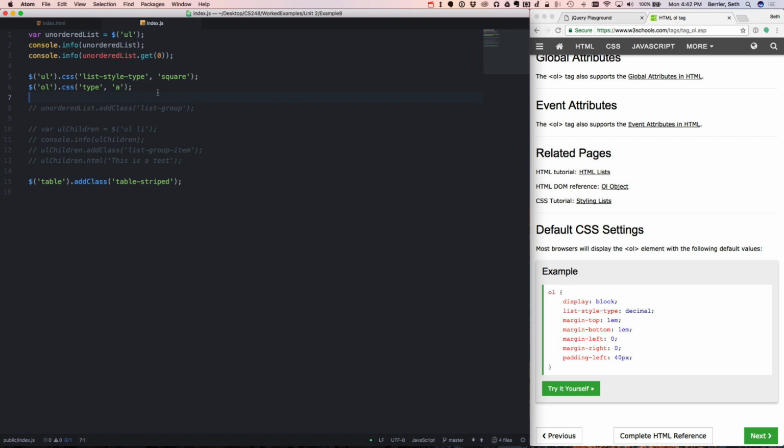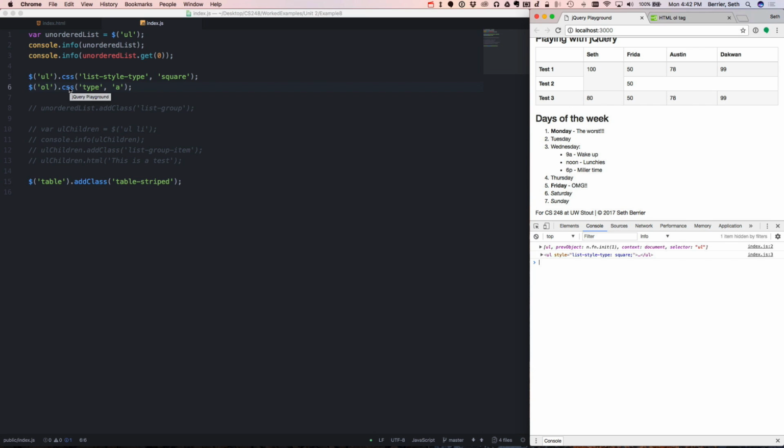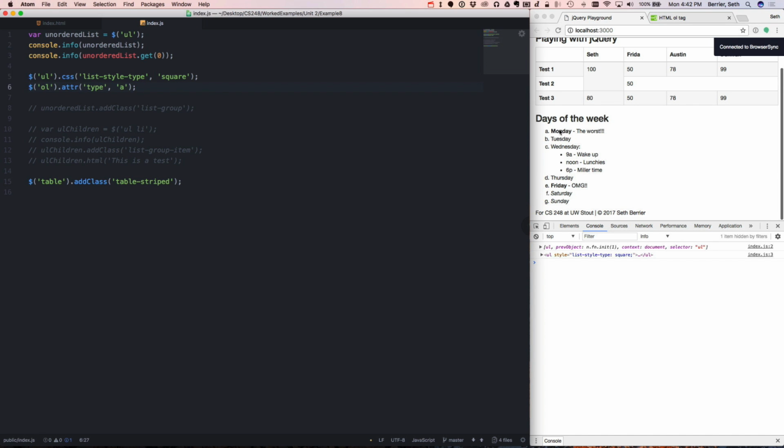If it's an attribute, we can also set it using jQuery, can't we? We would say attr, and we'll change its type to a. Now this is something that's really specific to lists. It's not something we normally set on every kind of element. So we can't just say .type. Here we have to say .attr and then tell it we're changing the type attribute to be a. And there we go. Now it works. So that's our alternative to it.